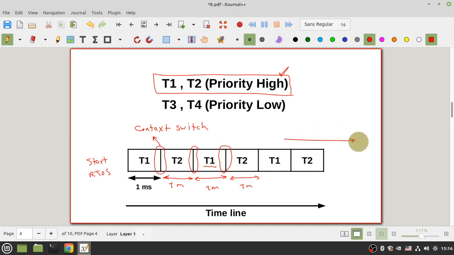So stopping the running of a thread and jumping to the next prior thread is called a context switch. The operating system does this work automatically.